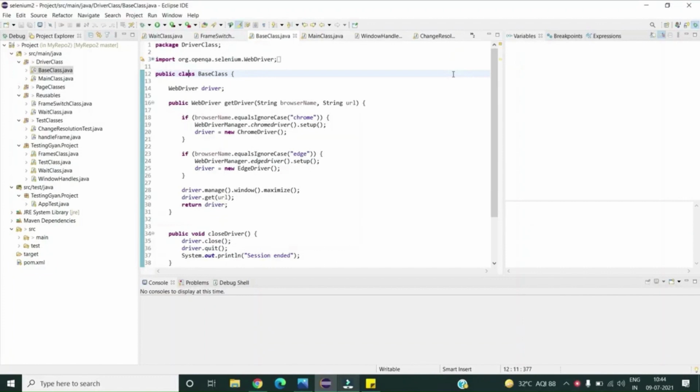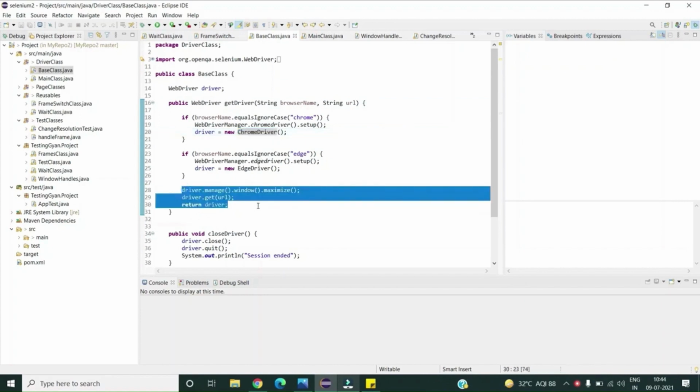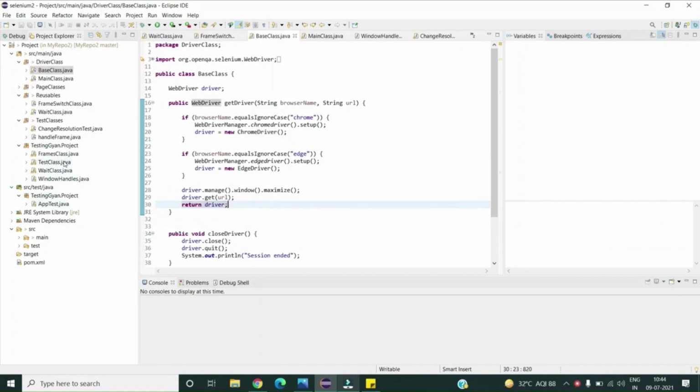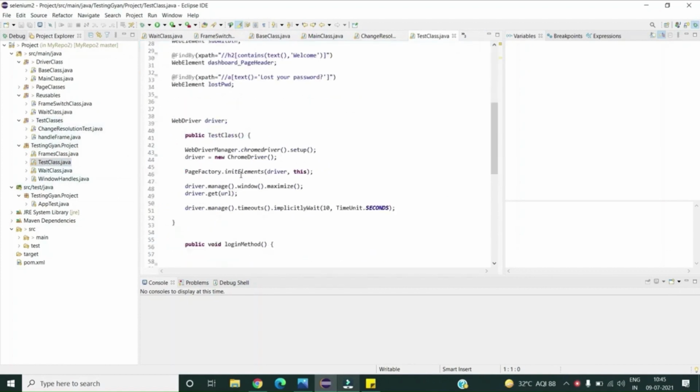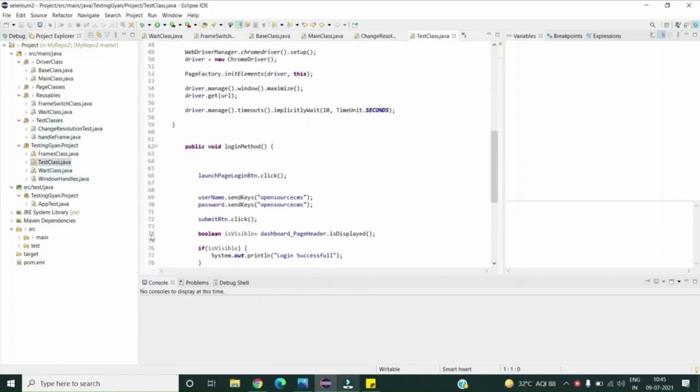Now in this example, as I mentioned, this is my base class getDriver method where I'm basically creating my WebDriver instance based on my browser, and then I'm launching the URL, okay. In my test class, I had a separate requirement where I have to launch my browser in a slightly lower resolution, okay. So for that I have overridden this base class getDriver method in my test class. So now let us see.